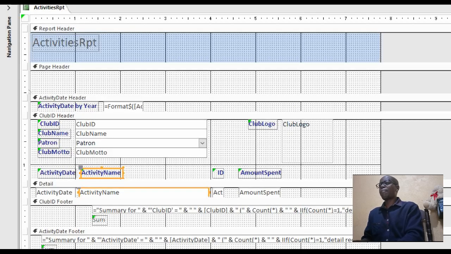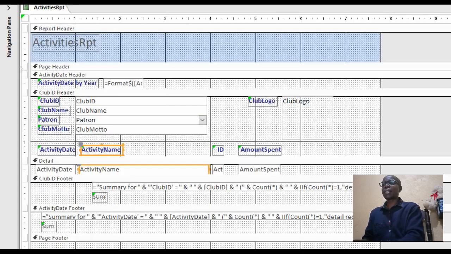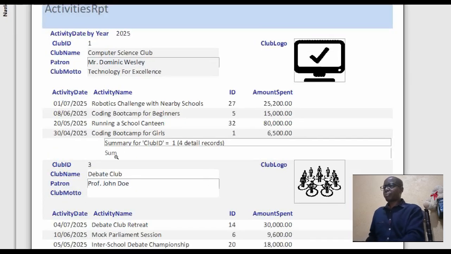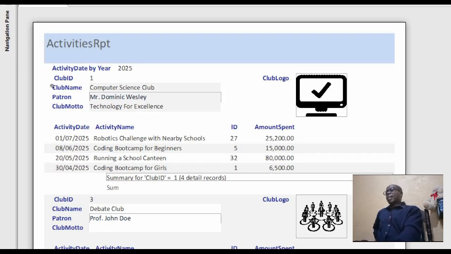Okay. Then page header. So far we have nothing in it, so I'm just dragging it upward. And let's check now how things are. We faring on well. Let's see. Activity date by year 2025. Club science, computer science, and it's the logo. Activity date, there we are. Dates are descending from the last activity we had, going down.